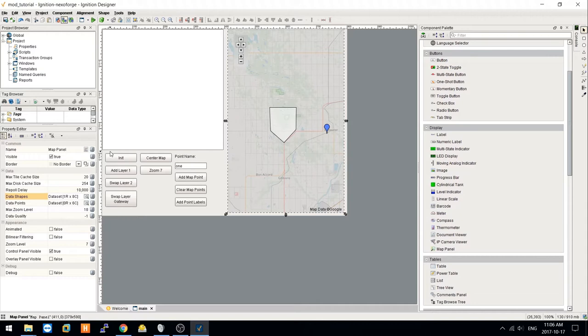The data shapes dataset defines shapes drawn onto your map panel. The data points dataset defines points drawn on your map panel. The maximum zoom level defines how far in you are able to zoom. The animated and bilinear filtering properties can be enabled to change how tiles are drawn onto the map panel component.